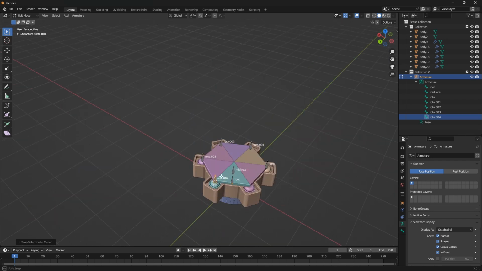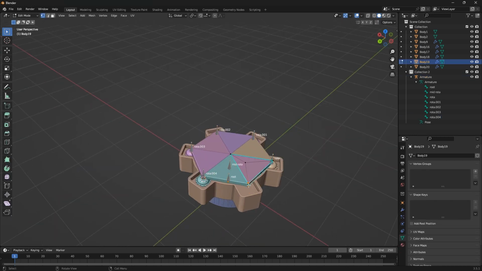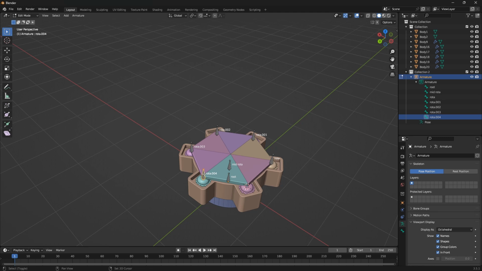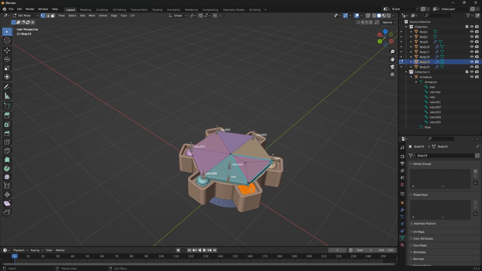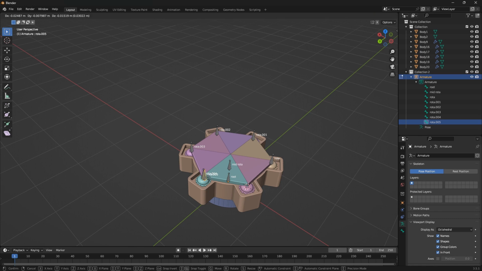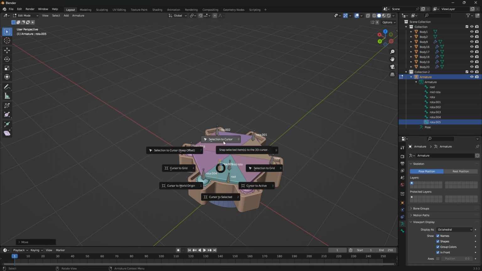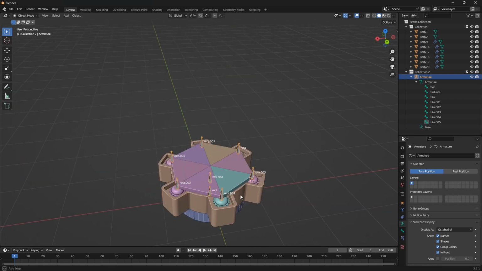So, and for the last part, just select, selection to cursor. Oops, Shift. Oh, I keep making mistakes. Shift. Yes, selection to cursor. Yeah, and now we have all the bones that we need.